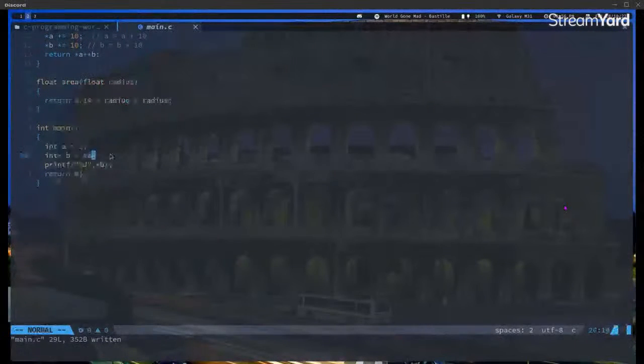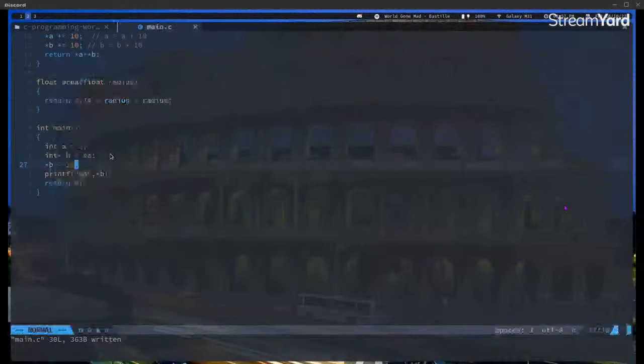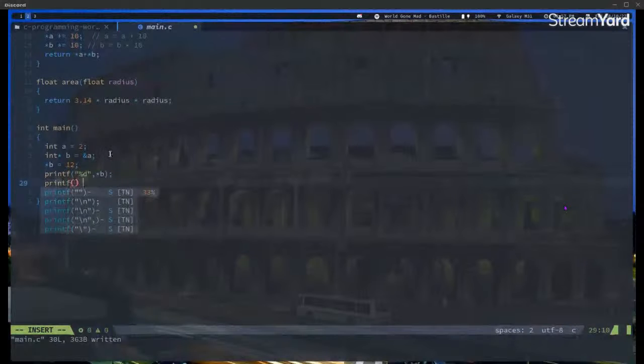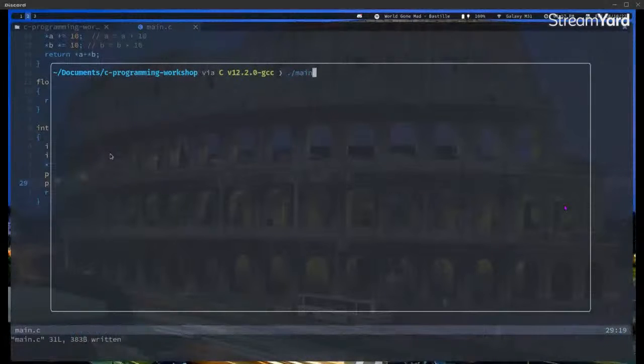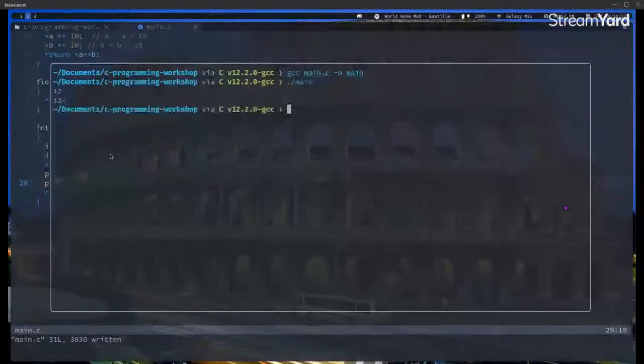So what if I do asterisk B is equal to 12? So just increment it by 10 and rerun our code. So asterisk B is 12, that is the pointer location of A using the pointer, but if we now print the value of A itself, first let's put a new line, the value of A, save it. Just run. See, the value of A becomes 12.